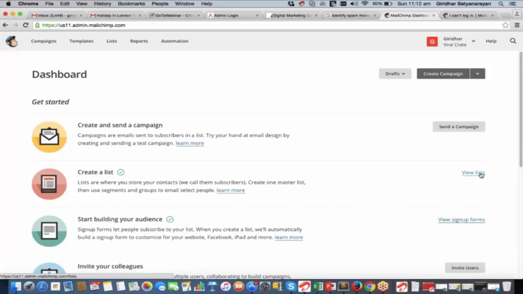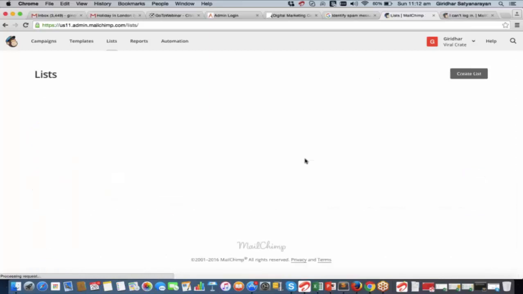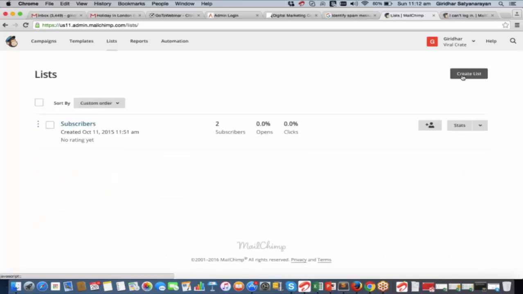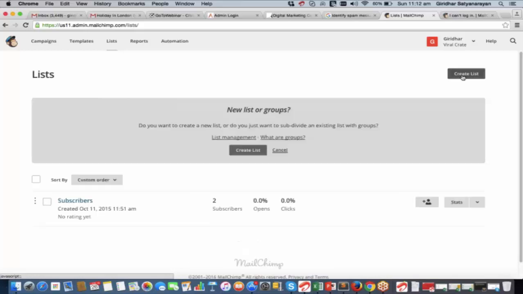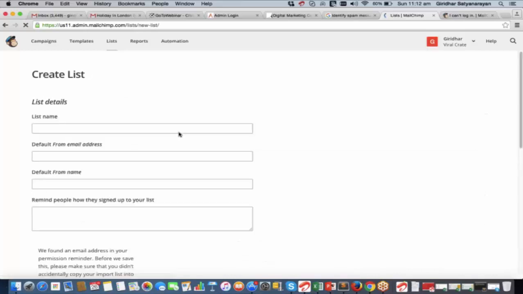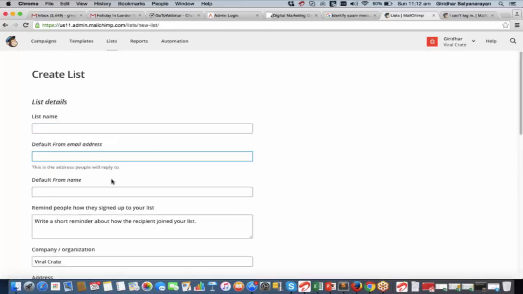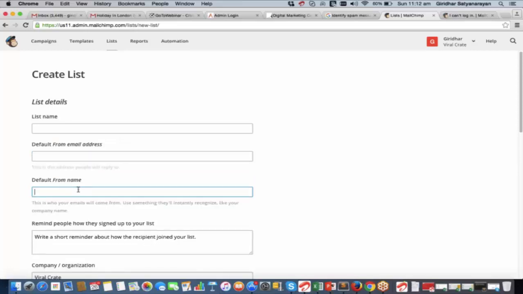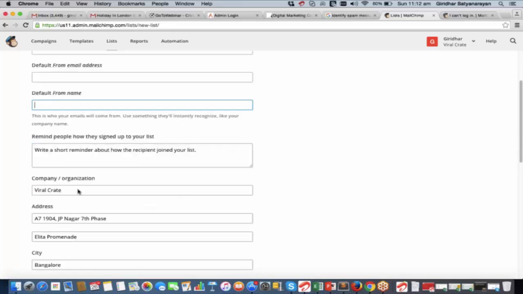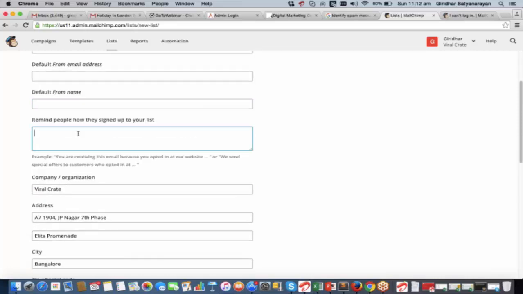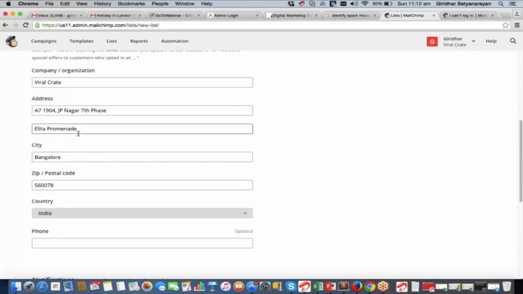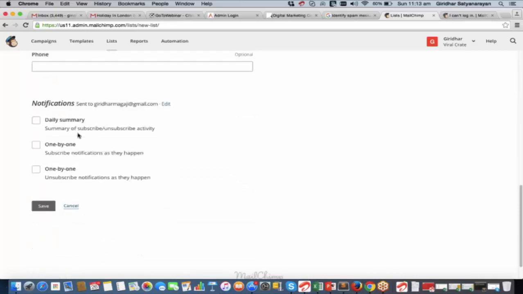So I'll just say view lists. I can say create a list. I can put in the list name. What is the default from address it will go? This is the address people will reply to. What is the email address? What is the default name? How do you remind people how they signed up to your list? Because every single time you add people to this list, an email will be sent. So you need to put in the details. And then if you want any notifications, you can do that, daily summary, one by one summary.